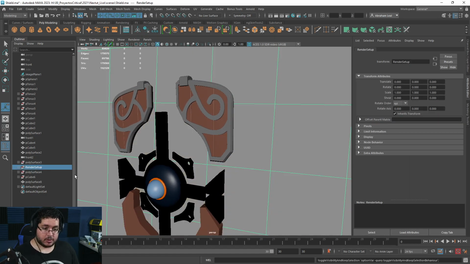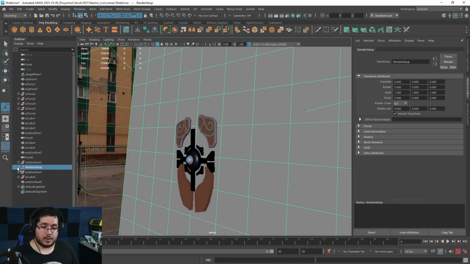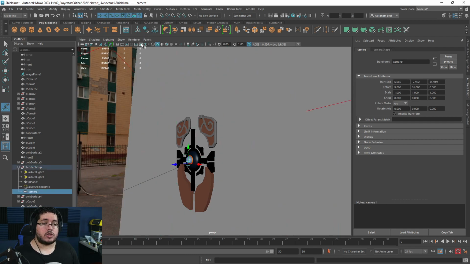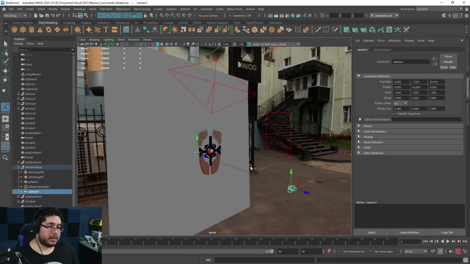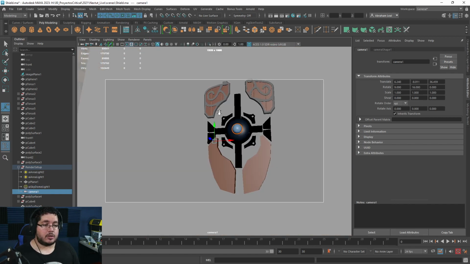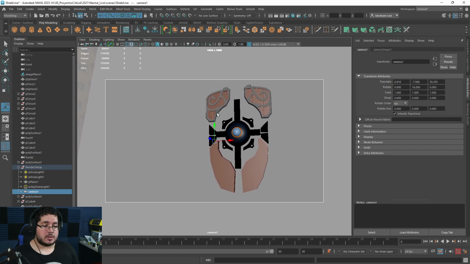I actually have my render setup right here, which is the one that I used for the last thumbnail. I'm gonna show you real quick. It's a very basic setup. It's just an HDRI. I have a couple of lights to give it a little bit more punch, and I have my camera right here. So I'm just gonna say panels, look through selected. Let's just find a good position right here.